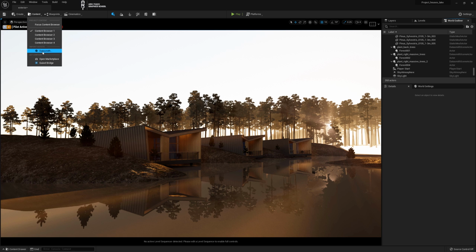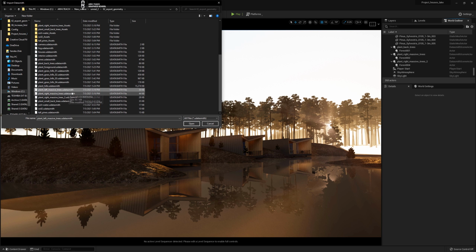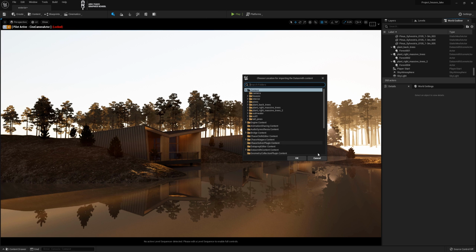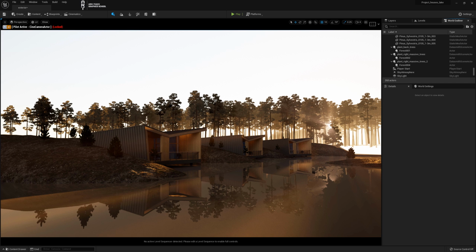Click on Content, then Datasmith. Load several sets at once. It is possible to load several sets at once. Click on Content, then OK, Import. The sets will be loaded.